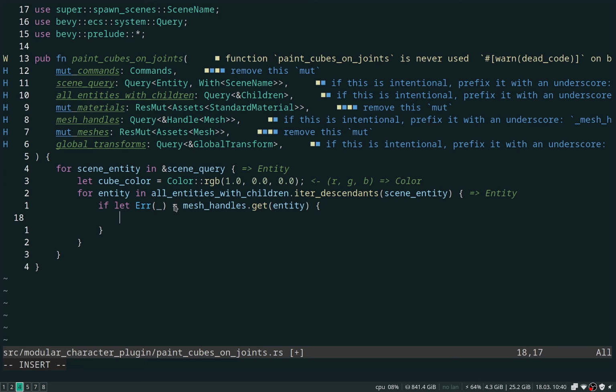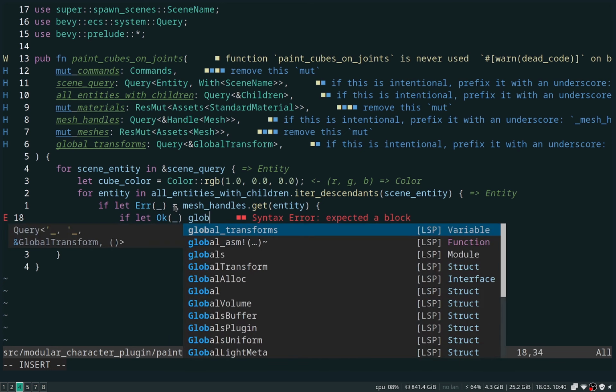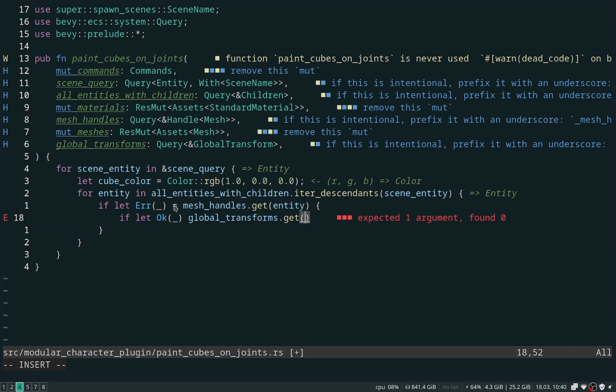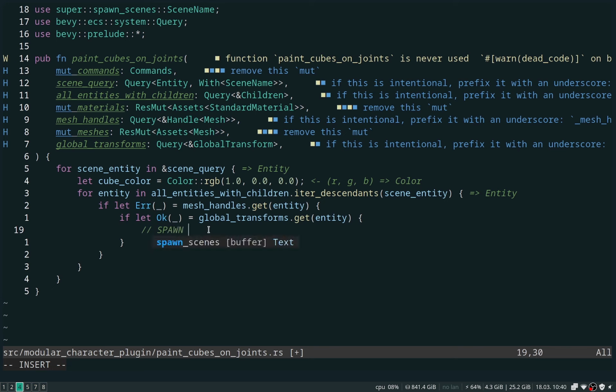We also only want to put a cube on something that has a transform, because the transform has the location. Otherwise, putting the cube on it would not matter because it has no location to look at. So if there is some global transform for this entity, you could probably also just do regular transforms, but pretty sure all bundles get spawned with both of them. And we need to put an equal sign here. Then we've met all of the conditions that we want to spawn a cube.